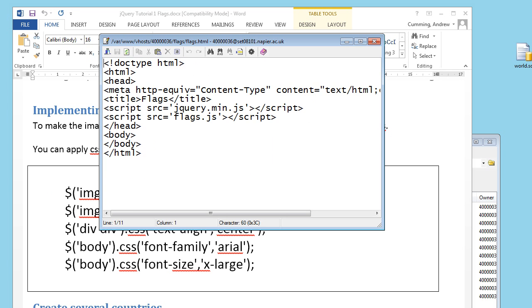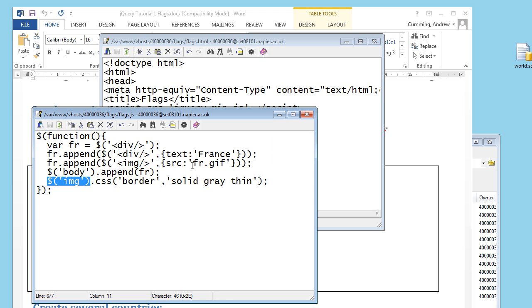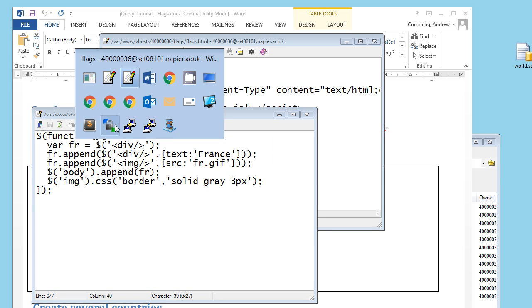That's the wrong file. I'm looking for this JS file. So not thin, 3 pixels. Do as you're told. 3px. I don't think it matters what order you put these three things in, solid, grey and 3 pixels. It'll be fine. So save that and reload the document. Reload, that's a slightly thicker border.